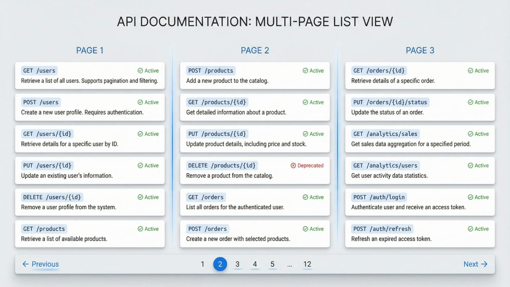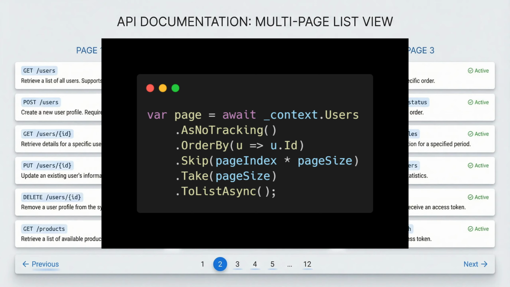Pagination done right. Never return 5,000 rows. Even if your database can handle it, your API and client won't. Use pagination, skip and take. Like this example: var page = await context.Users.AsNoTracking().OrderBy().Skip().Take().ToListAsync(). Pro tip: always apply OrderBy before Skip and Take, or results can be unstable.